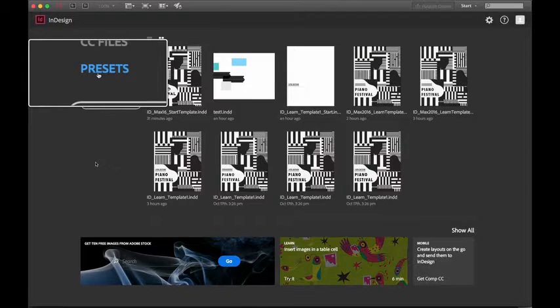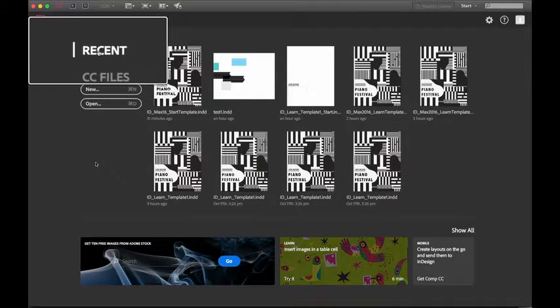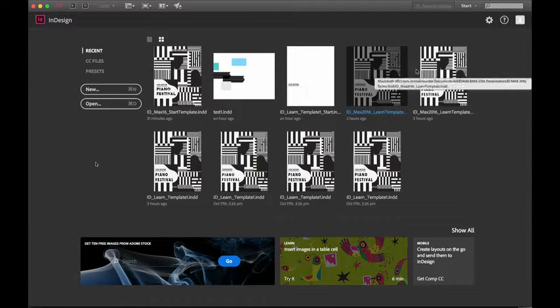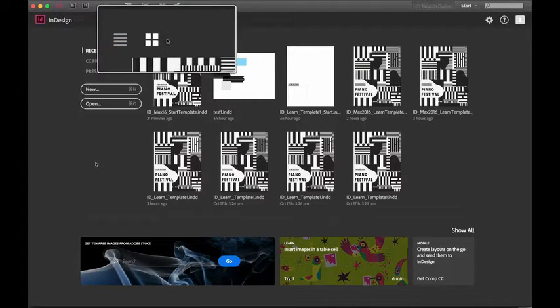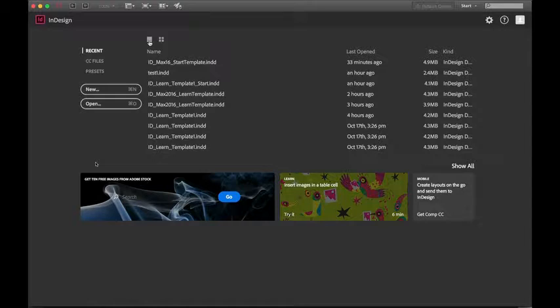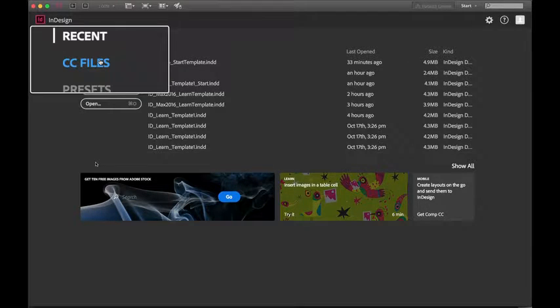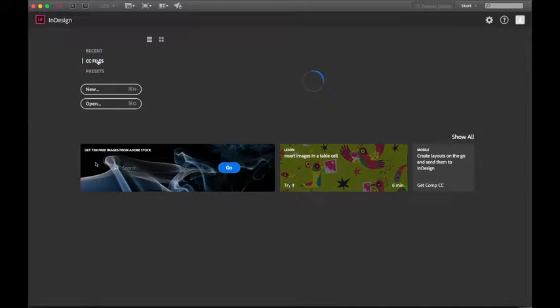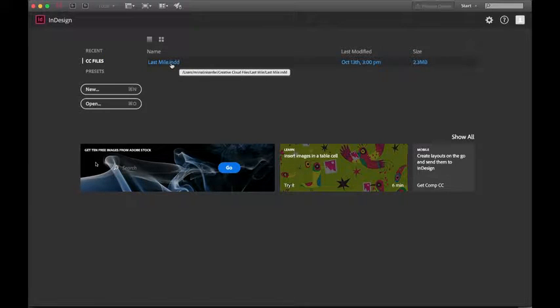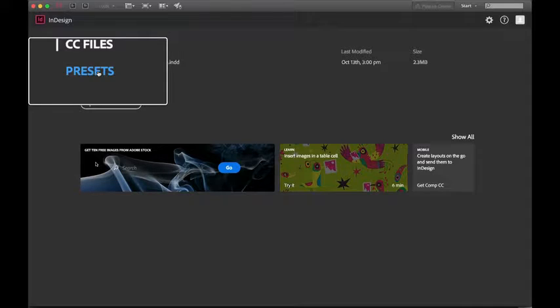Here you have the CC files and presets, and in recent, because I've been working hard for this demo, you have all these recent documents which look alike because I've tried multiple areas. Now you have a list view and a grid view as well. Once you go into the list view, you see the same thumbnails in the list format. Now CC files are InDesign files that are there on Creative Cloud. So here you can see the .indd format. It lists right here.